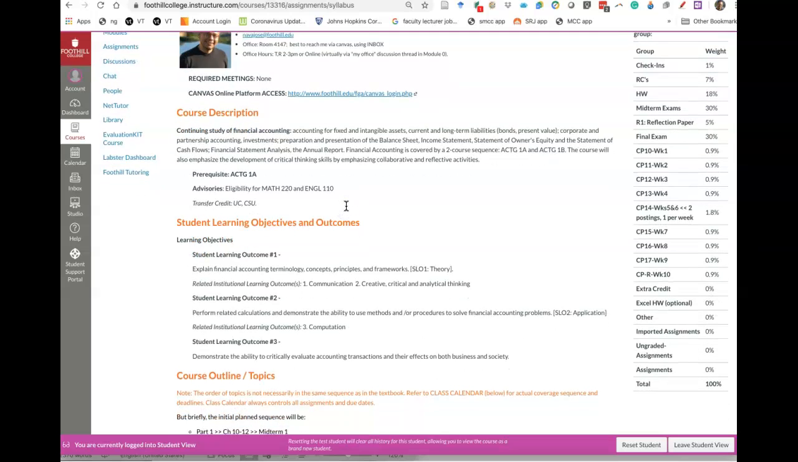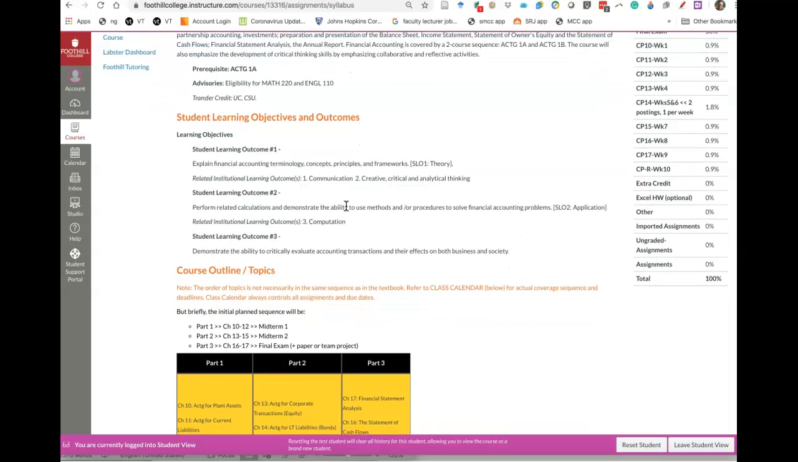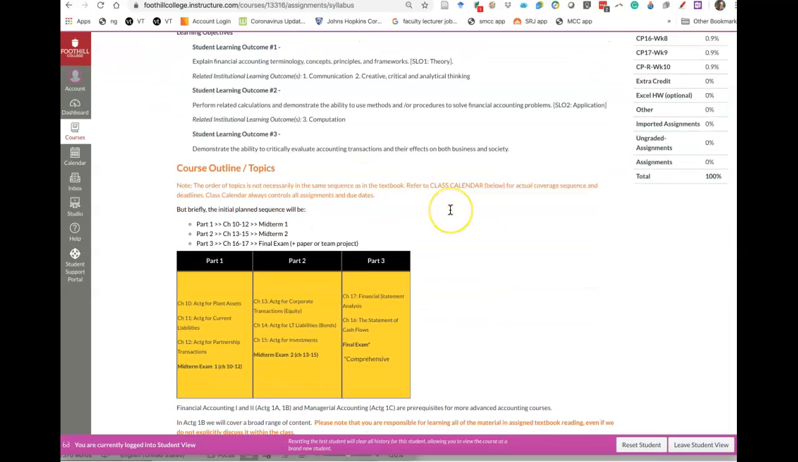This class follows Accounting 1A, so you obviously have had 1A at Foothill previously or some equivalent course at some other school. Here are the learning objectives. You can read that on your own.